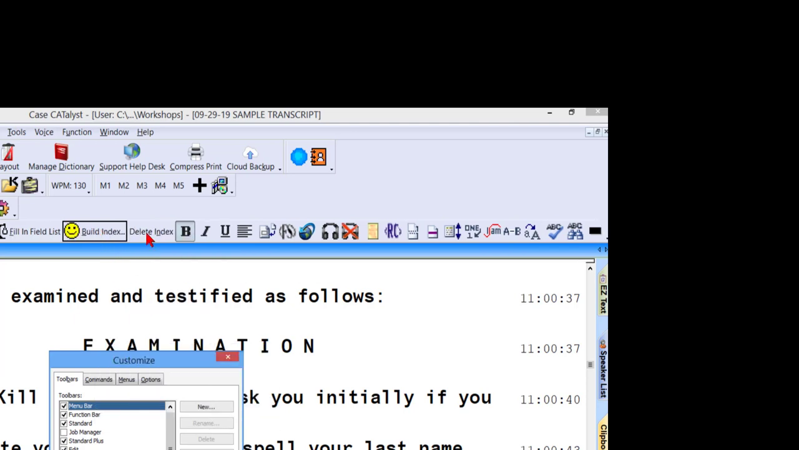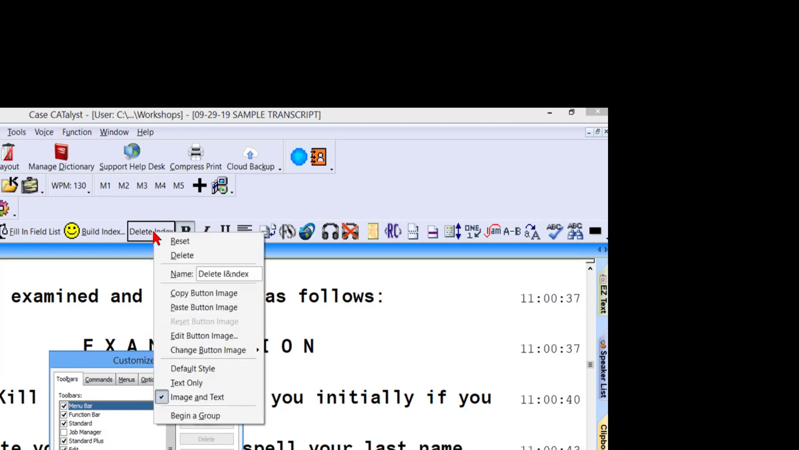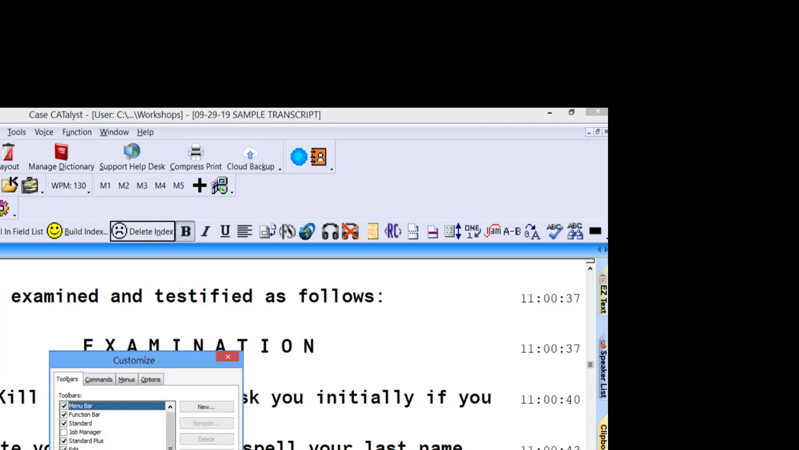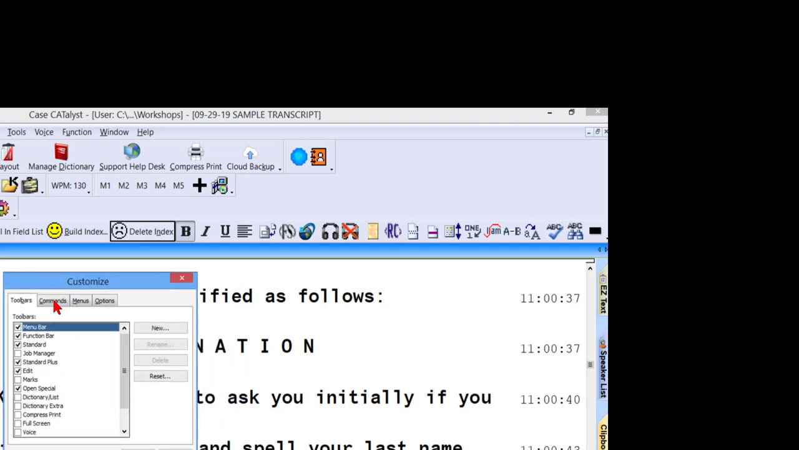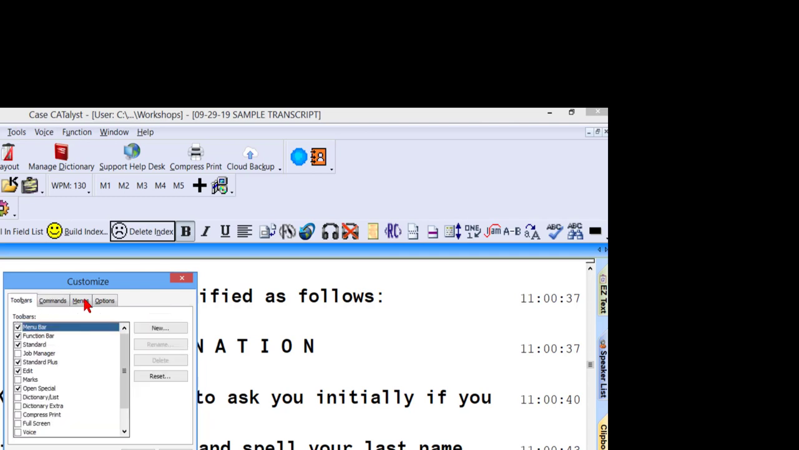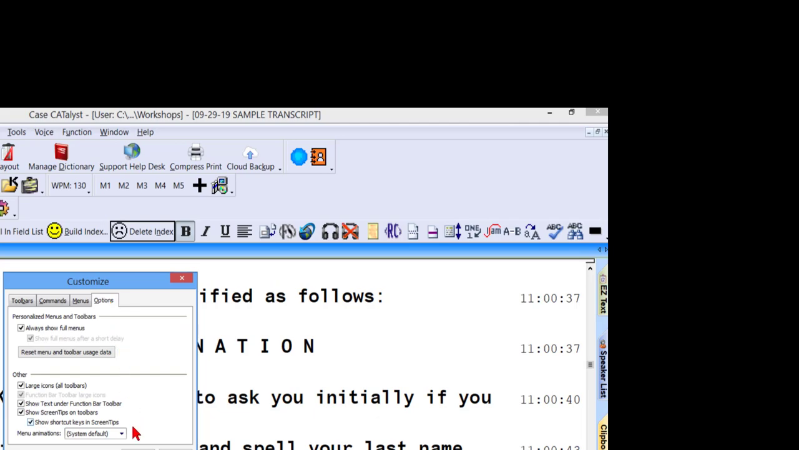So a couple things. Right-click to modify it, image and text, then go back up, change your button image, and away you go. There's a lot more things you can do in the Customize. This is just a start. So we looked at the Commands tab. These are all the toolbars you have on, things you can do with your menus, and additional options.